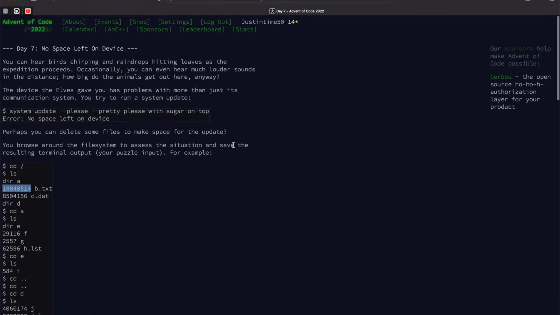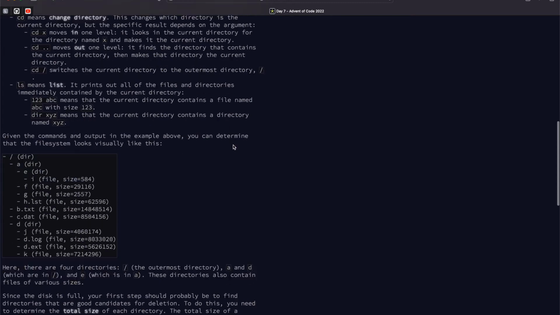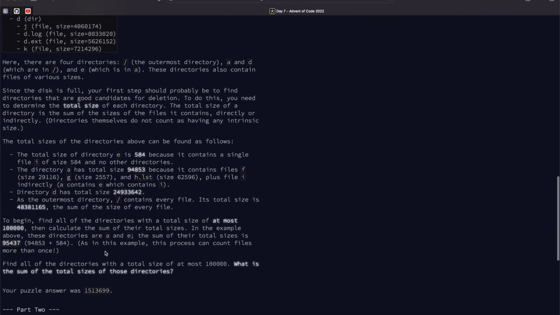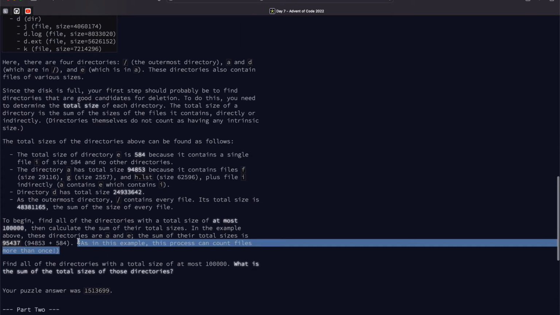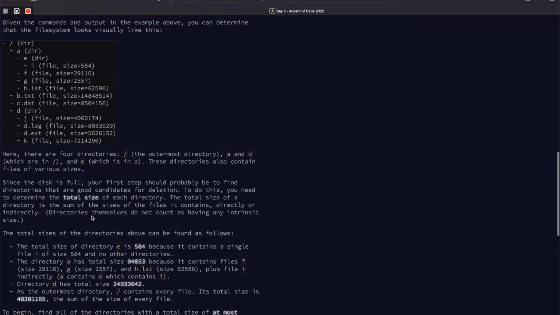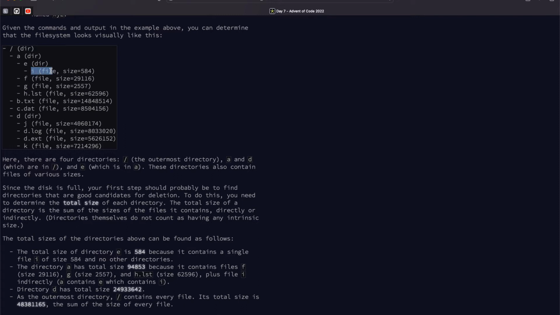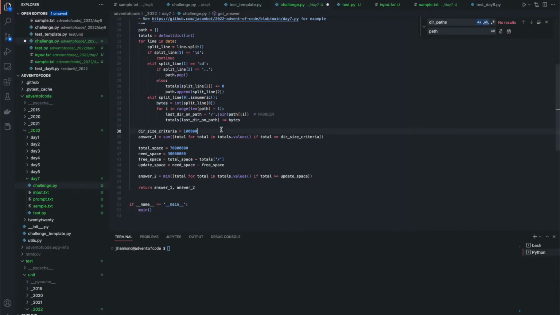Because one thing that probably burned a lot of people, it certainly did me, is this right here. As in this example, this process can count files more than once. So that means that an item like I technically belongs to E and A and slash, right? And so we need to make sure that we are adding the bytes of I, the file, because it belongs to all 3 of these directories. So we count it 3 times, is what that means.